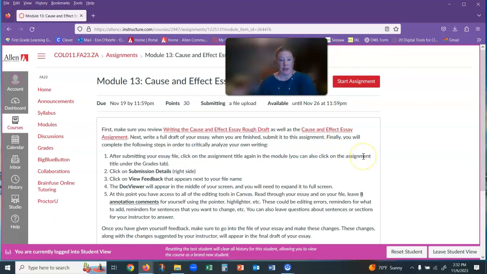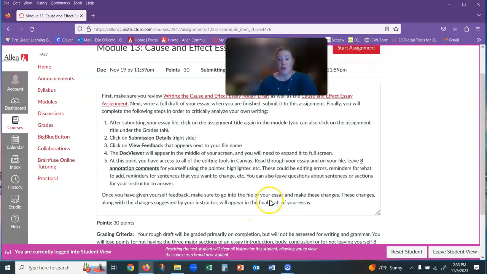Start assignment, submit the file, and when you're done, you should see submission details. I don't have an example in here, but you'll see submission details. You click on it, you'll go to view feedback, and then you'll use your DocuViewer to leave yourself an annotation comment. So we did the same thing for the process essay rough draft. You left yourself some comments. We're doing the same type of thing, a few more comments required for this one.